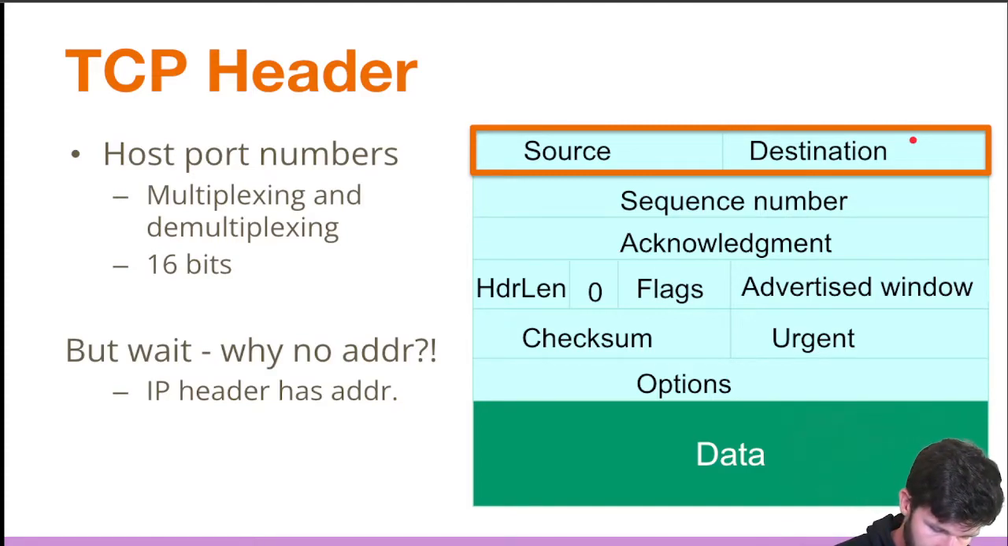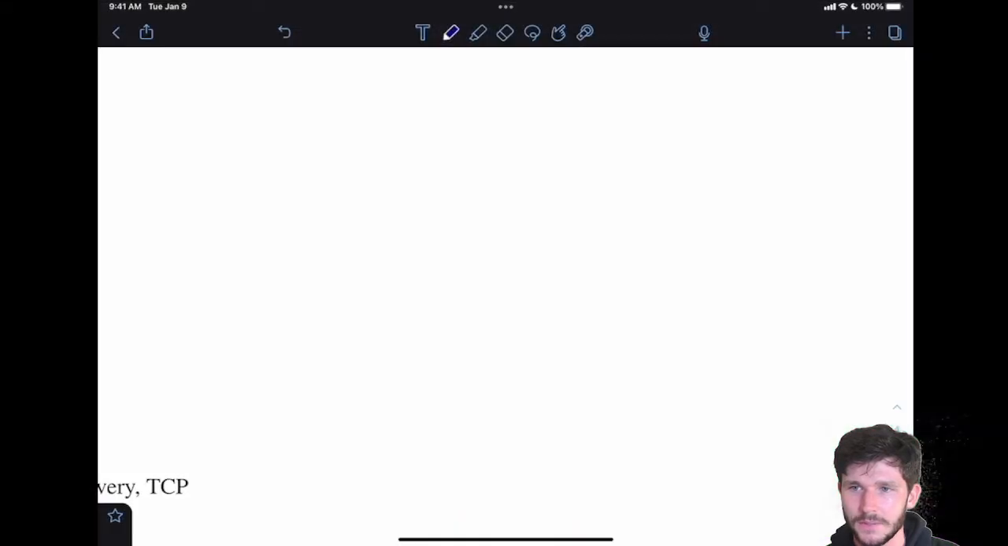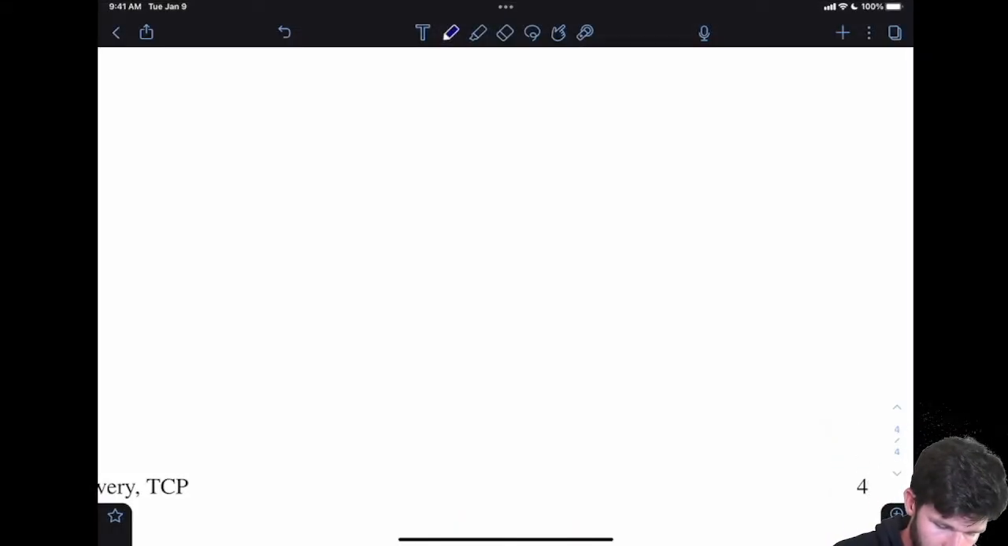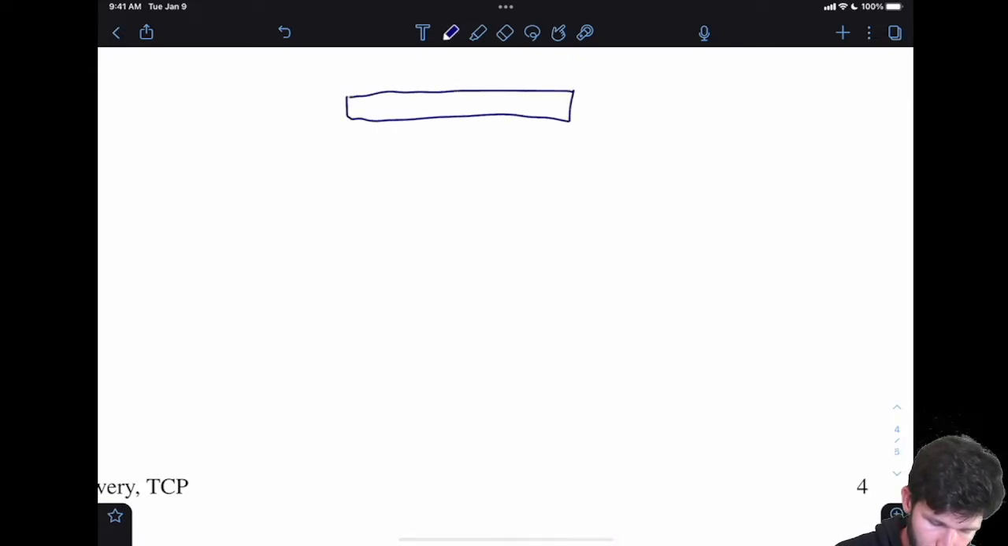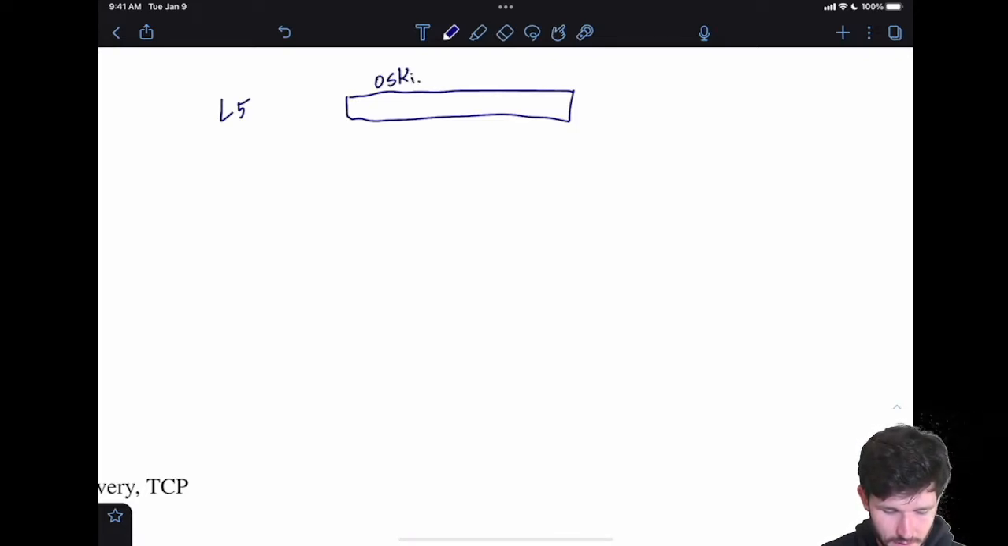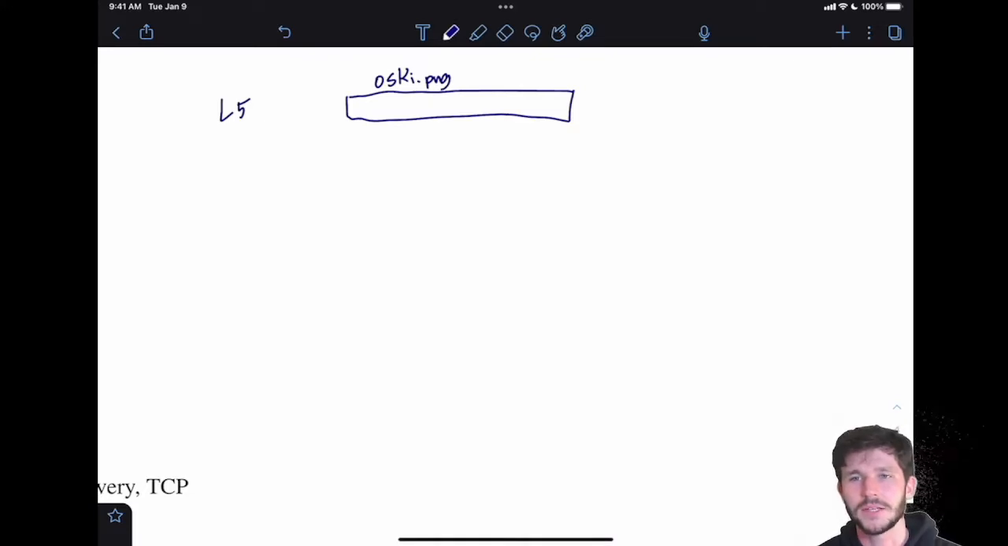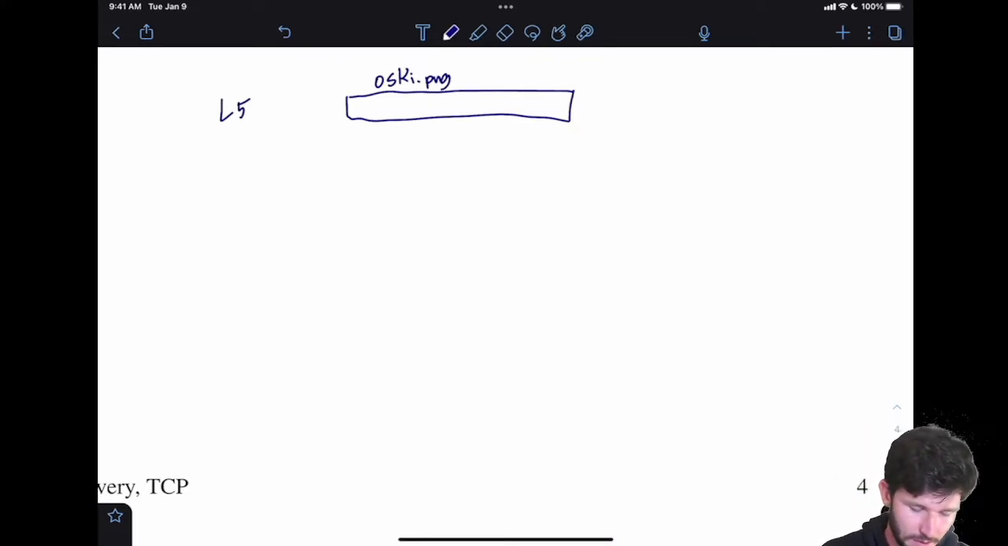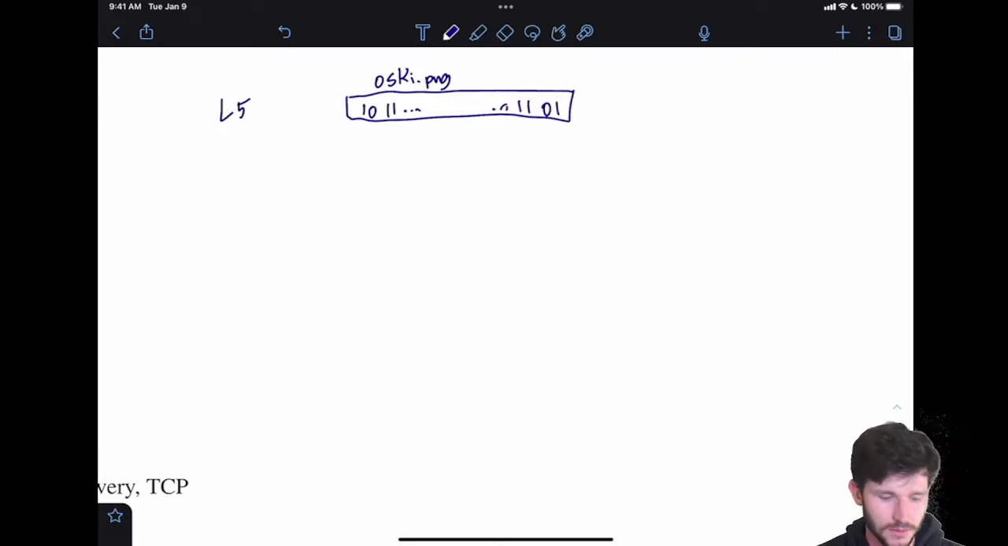Actually, here, if I can switch to my iPad here to show this. When we go to send a file, say this is from L5, OSCI.png, a photo of our mascot, Berkeley, OSCI the bear. So this is a sequence of 1s, 0s, and so on and so forth. Maybe a long sequence, maybe a short sequence. But at the application layer, we think about this as an image.